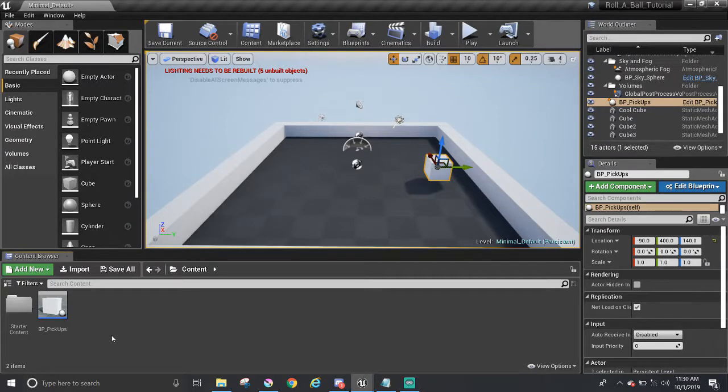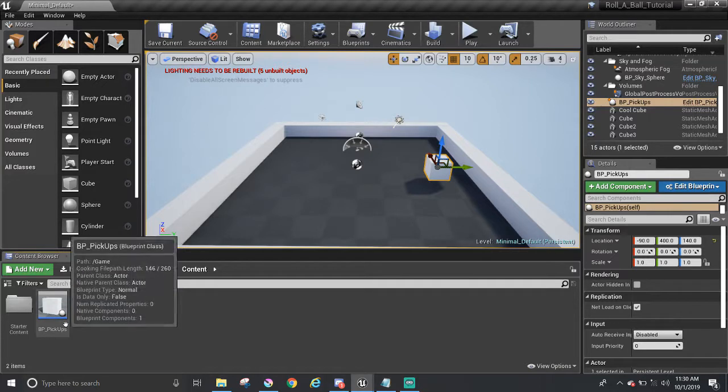In the blueprints video, I made a video editing mistake where I cut out the part where I show how to make the variables public or make them visible out here under our default section in the details panel. If you already know how to do that, you can skip this video. I'm just going to show quickly how to do it.